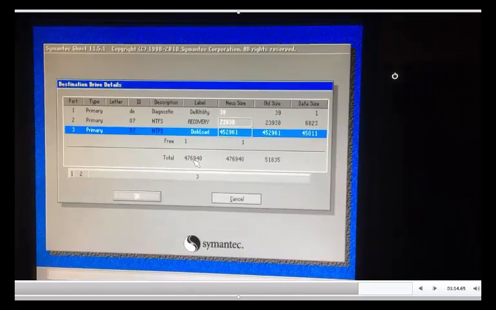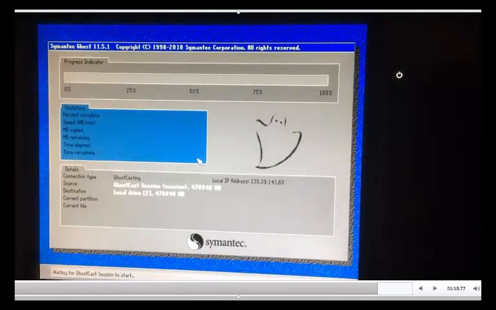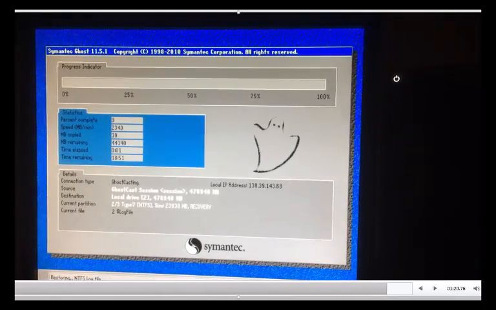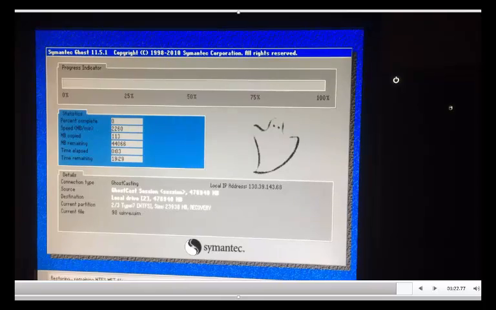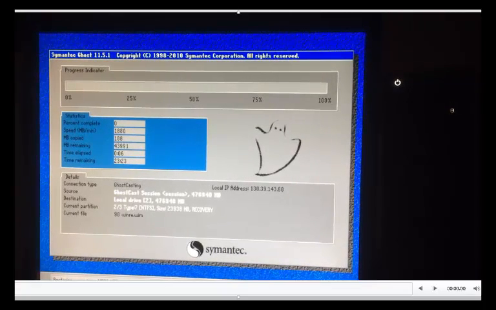After this, it's going to come up and ask you to proceed with the disk restore, and the destination drive is going to be overwritten. That's just letting you know that the hard drive is going to be erased and the new image is going to be loaded on the drive. After this, it's going to go through the process, and once it's finished, you can restart the computer and you will immediately load into your new image.